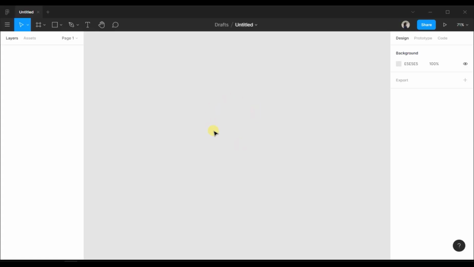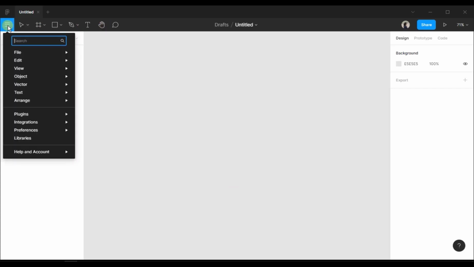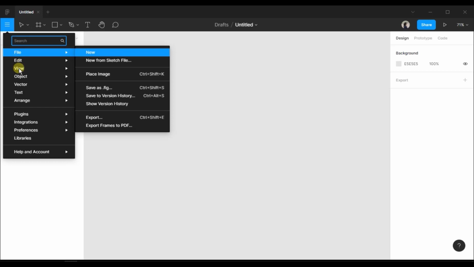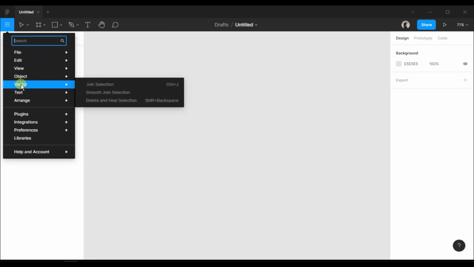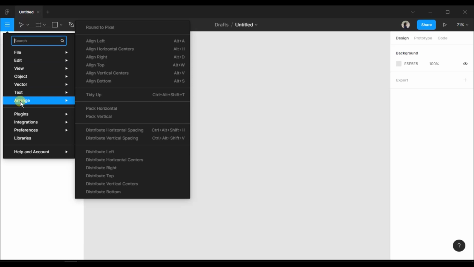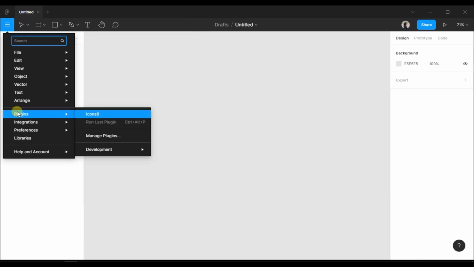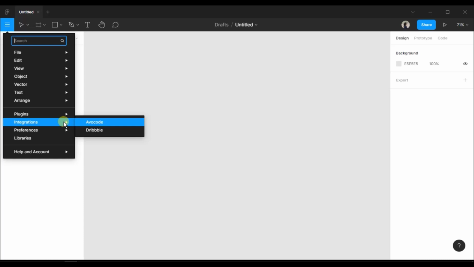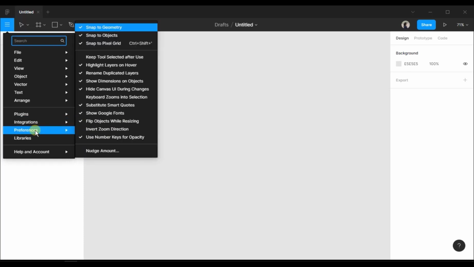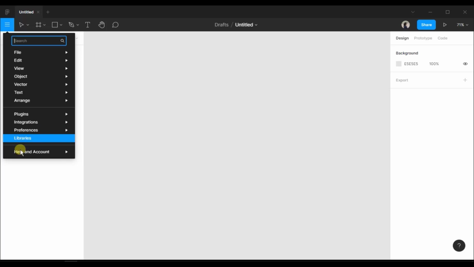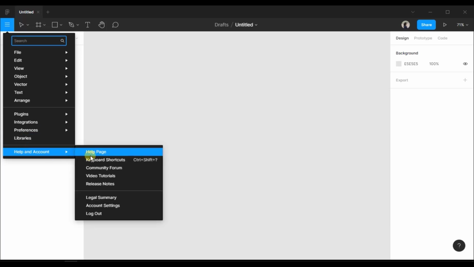So in last video we were here. As you can see, this is the workspace where we are going to create our mobile application. Here we have different tools. In menu, we have different options like File, Edit, View, Object, Vectors, Text, then some arrangement options, and plugin option where you will find all your downloaded plugins, and also you can manage plugins you have downloaded, and some integration options, preferences, libraries, and finally the help and account option.